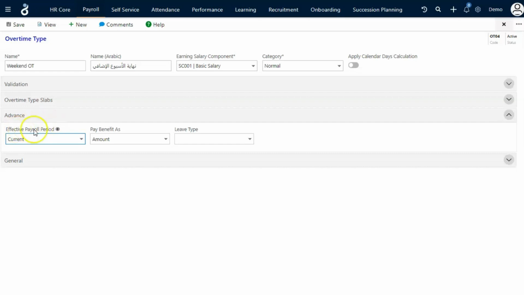In Advanced Setting, the effect of these settings will be used for the attendance posting. Specify pay benefits as amount or leave balance days. Amount: overtime will get paid in an amount. Leave balance days: overtime hours will be added to the leave type as balance days. Specify in which leave type you need to add overtime hours.